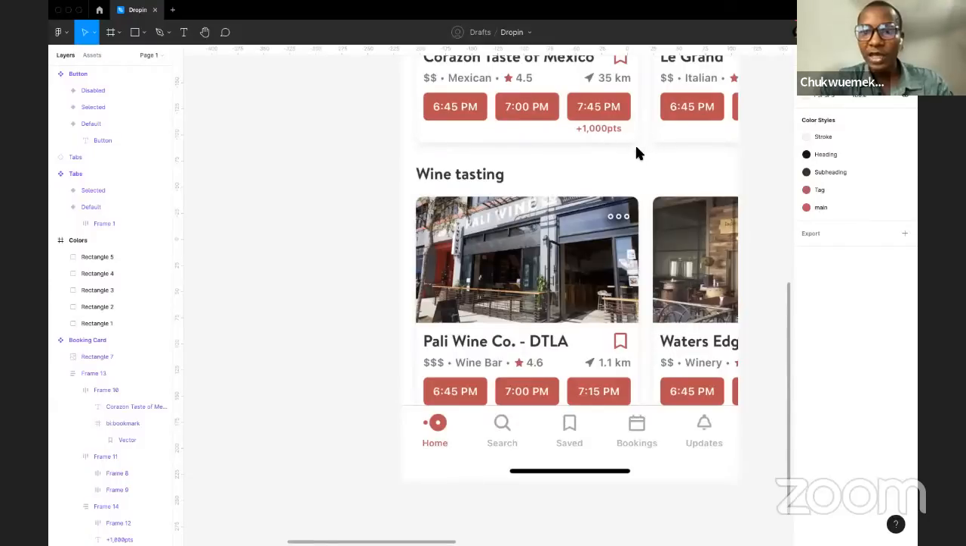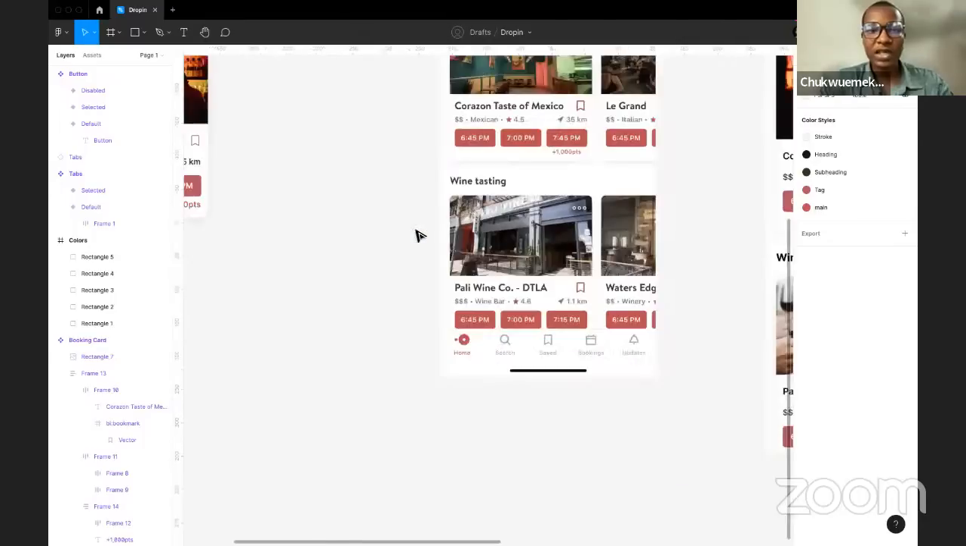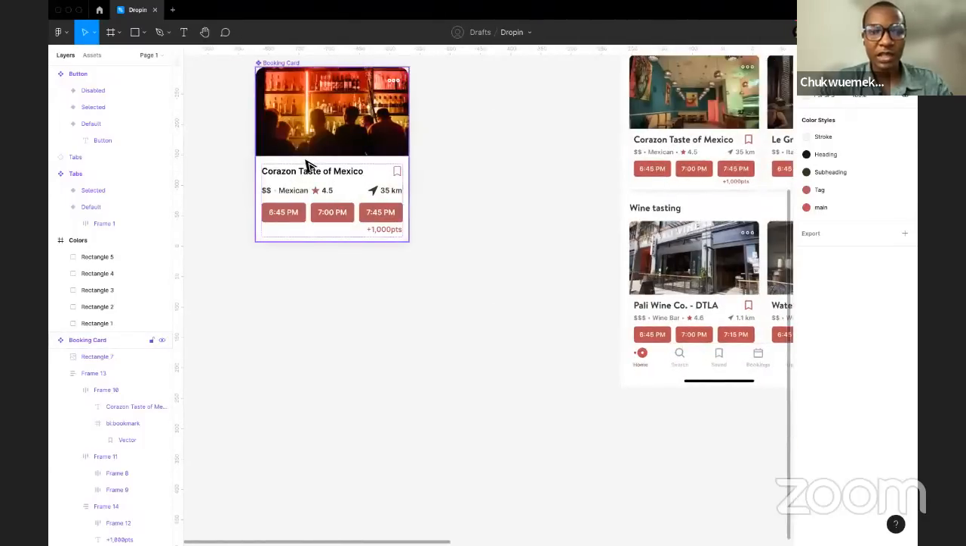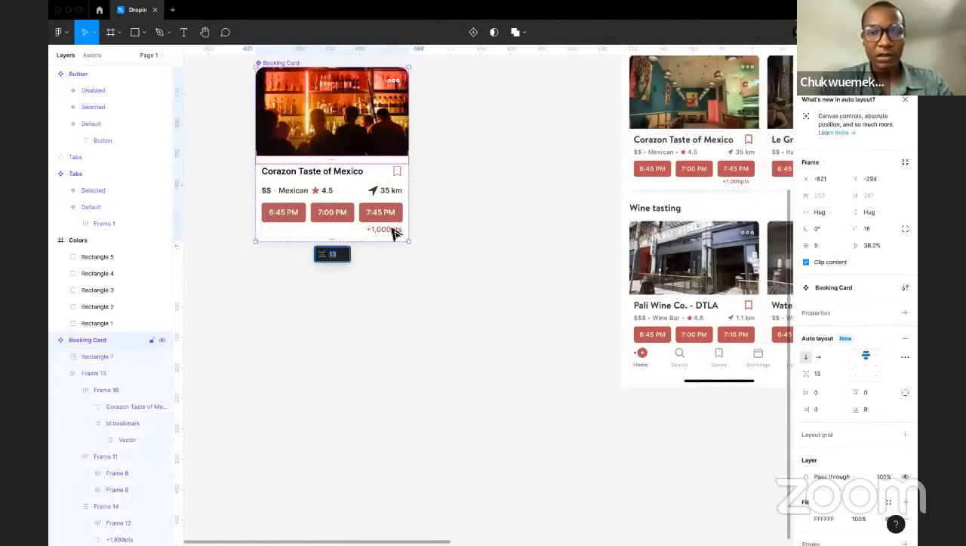How do you separate the card image from the text below in the frame? So there's a distance between it. You select this, you see the distance is 13, so I think I will make it 16. So that's how you separate it.